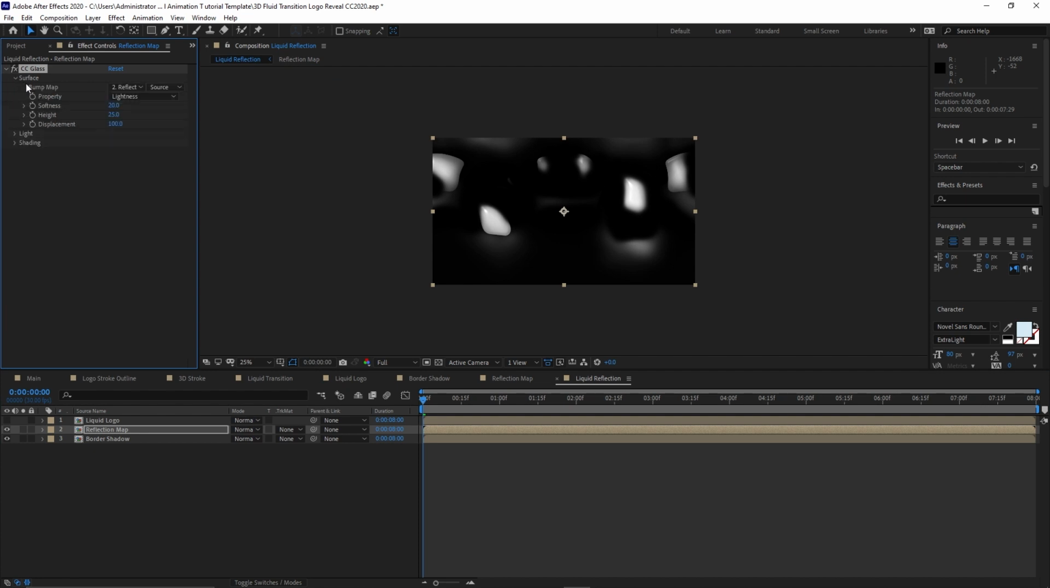Open the surface. Change the bump map to the border shadow. Change the softness here to 15.5. The height is 80. And the displacement is -500.